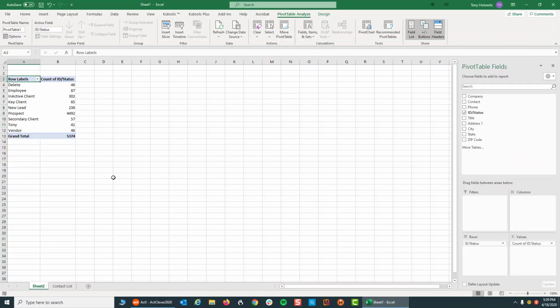When I open up Excel, this has broken down all the contacts in my database and given me a count, 5374. Why is this so relevant? Why is it important to know this? Well, let me just give you a simple example.